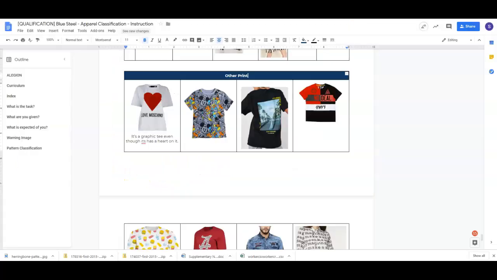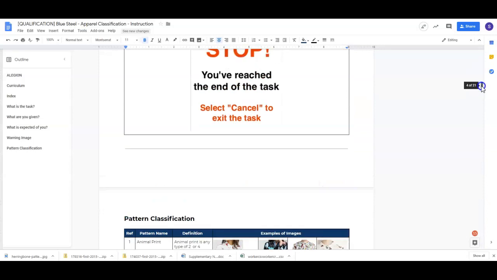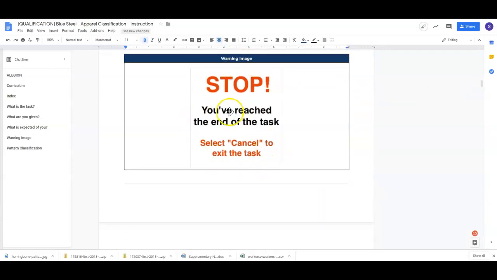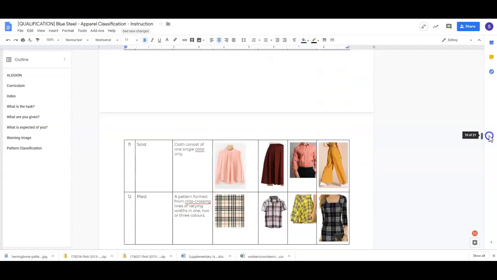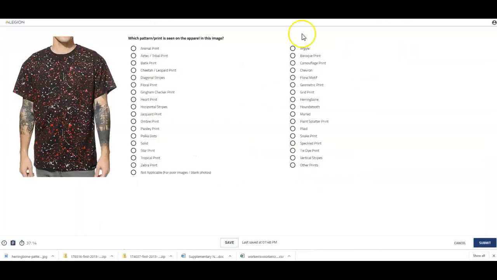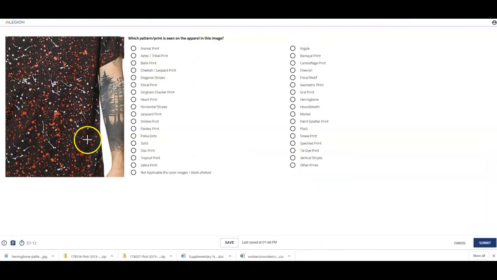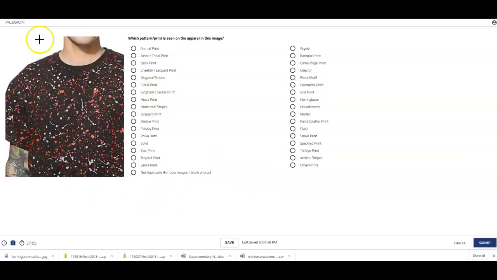Once you have completed all 35 tasks, you will be presented with a stop cancel task where you will need to cancel and exit the task. Please make sure you familiarize yourself with the 33 categories that are available here and try to answer the classifications objectively. And that is how you perform the blue steel qualification task.